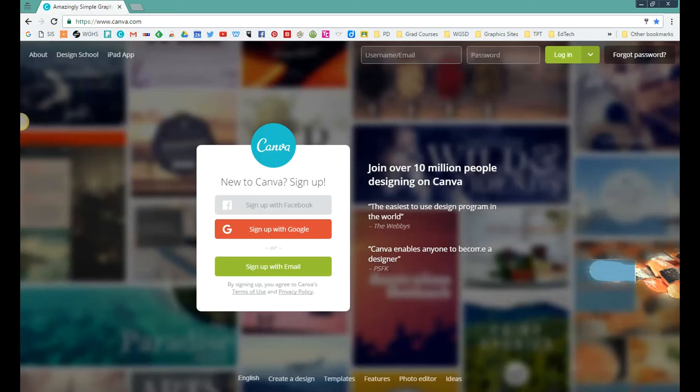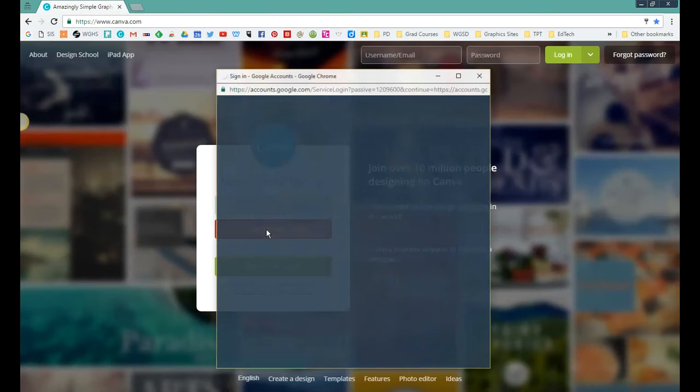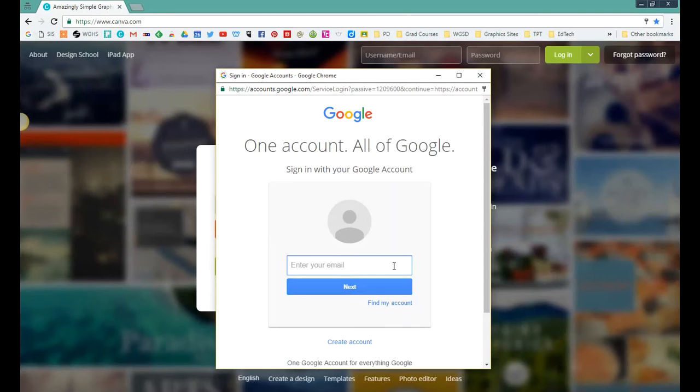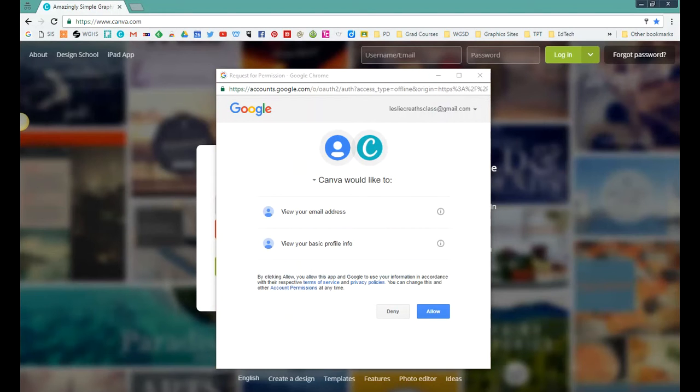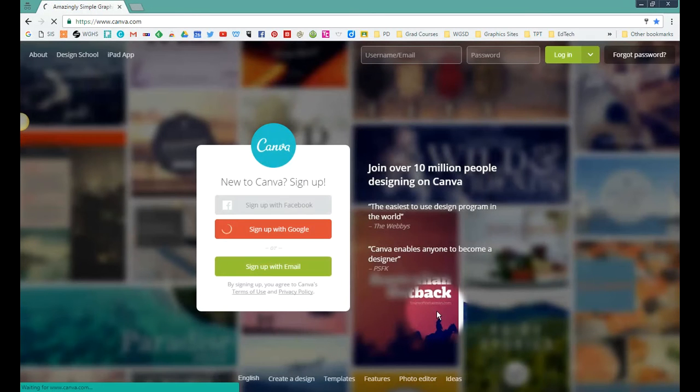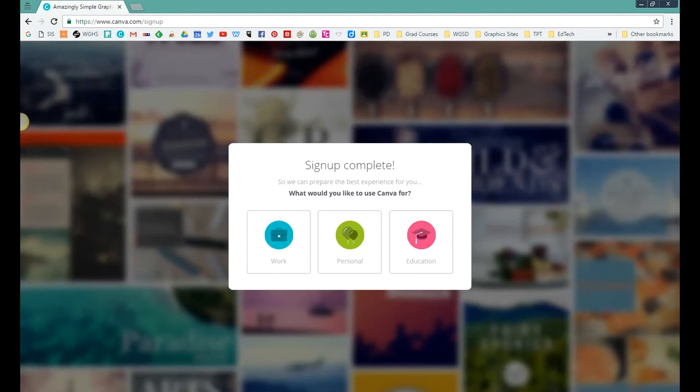from. So if you'll go ahead and click sign up with Google, you'll type in your Gmail account and please use your wg.cloud account. Okay, once you have logged in, just go ahead and click allow. When you get to this screen, go ahead and click Education.